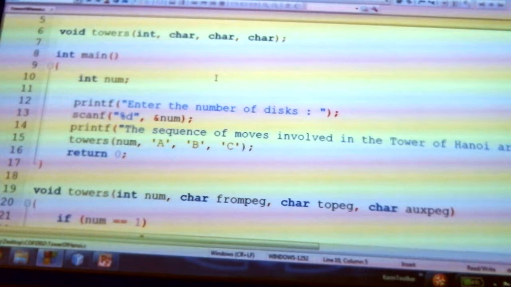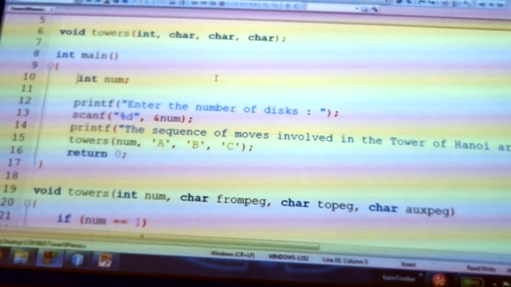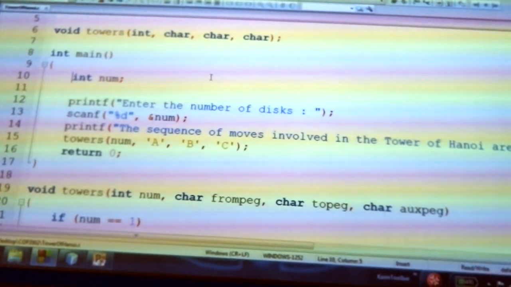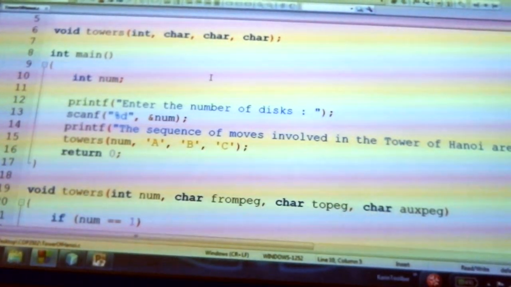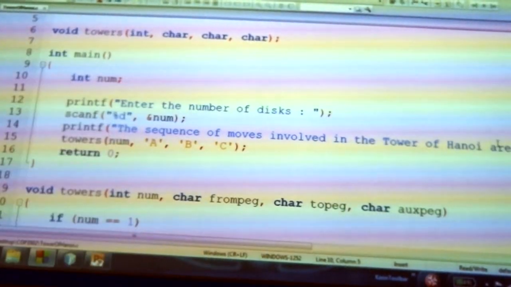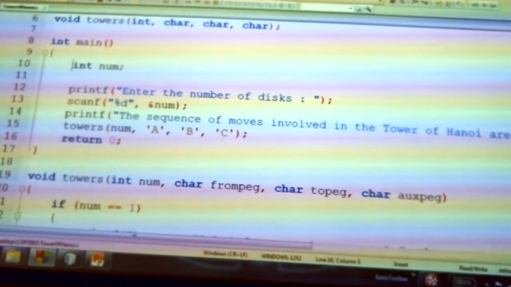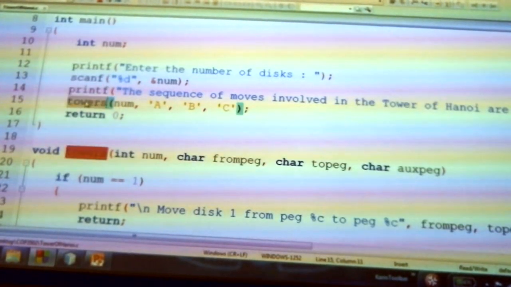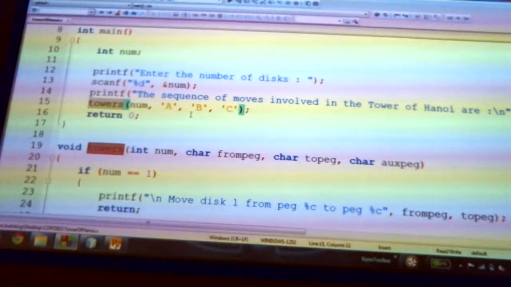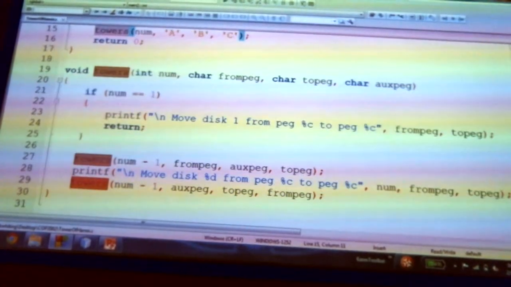Okay, and then we're going to save that into the address of our number. And then here we're going to say what our pegs are. The output is going to be the sequence of moves involved in the solution. So here's our initial function call to towers. And then if you come down here, you'll see that we are using recursion to get us through.